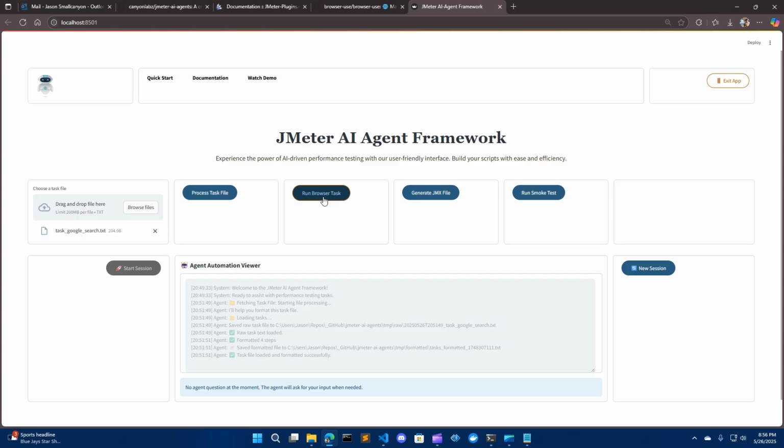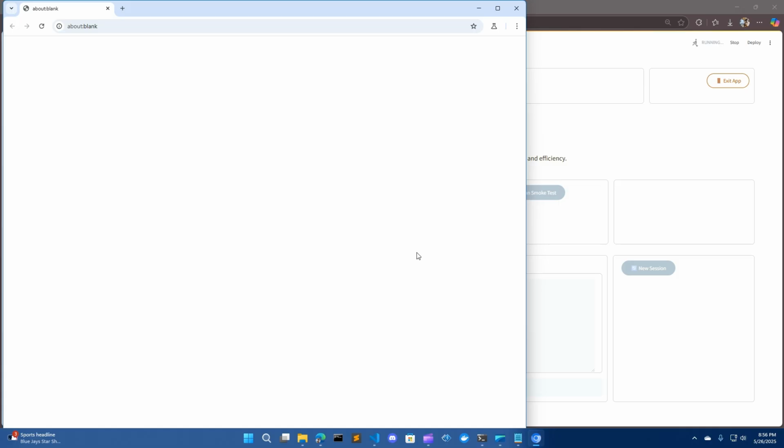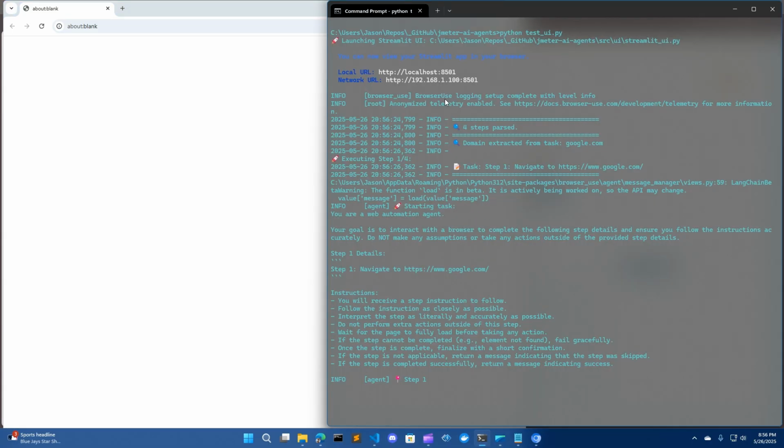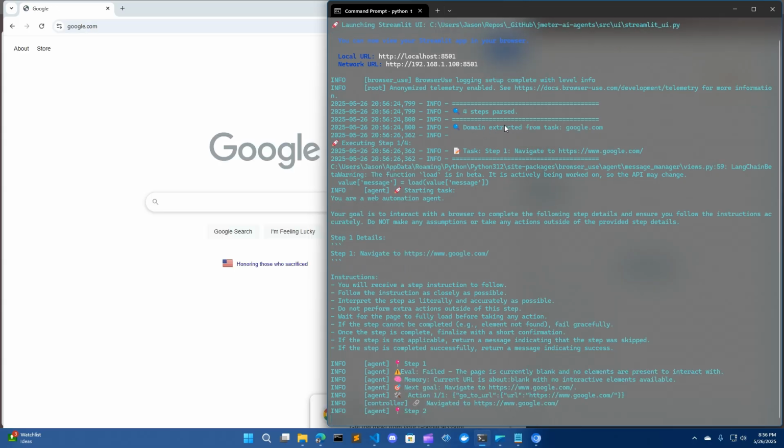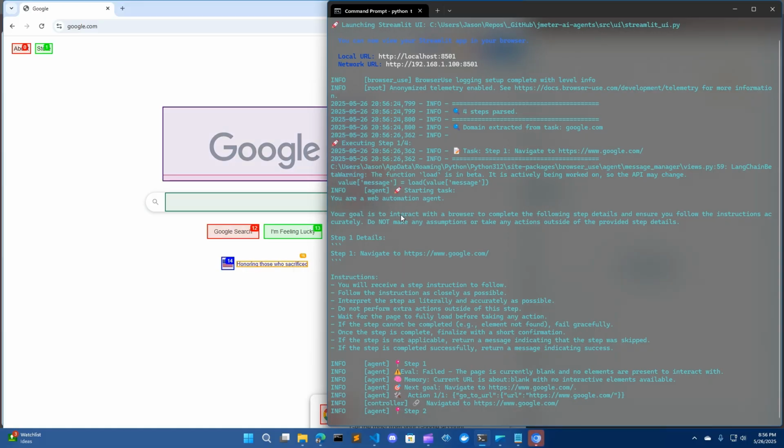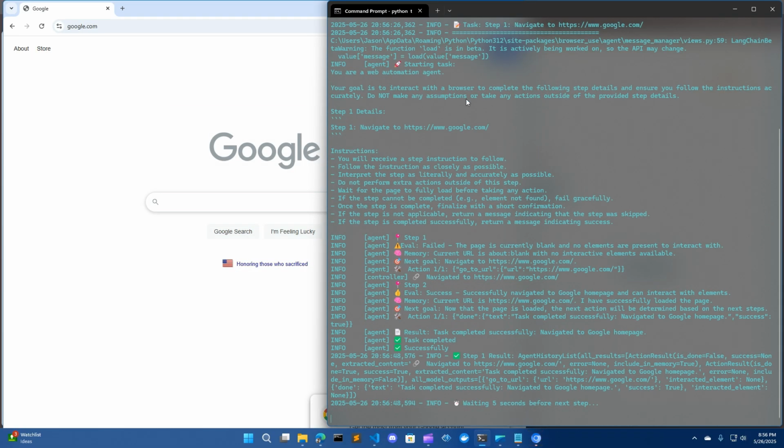And when it does this, it will actually open up Chromium. Currently, the way I have everything structured, it's going to use Chromium to kick off everything. So you can see here, it just opened up Chromium. And then if I go back to the command line over here, you can see that it's now also outputting information from browser use. So it's basically saying, okay, I parsed 4 steps. Now I'm going to the first step, which is navigate to google.com.